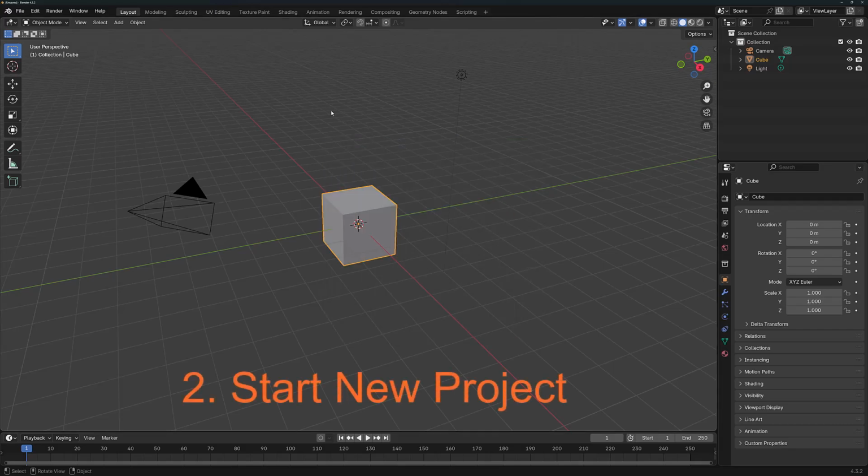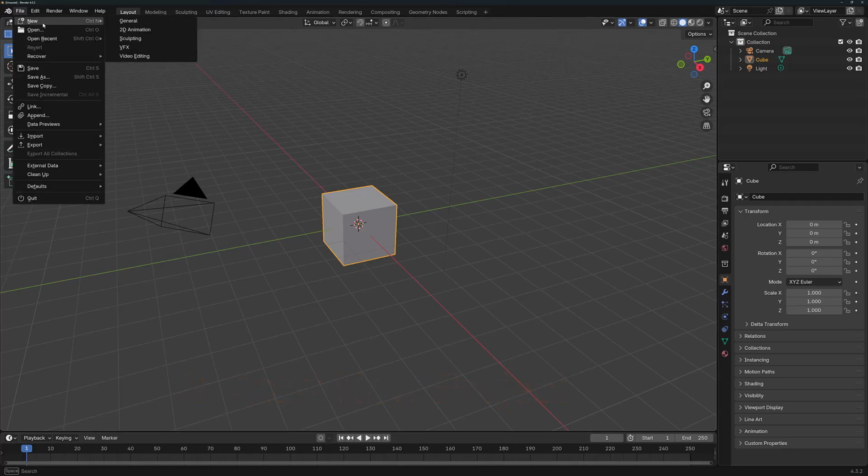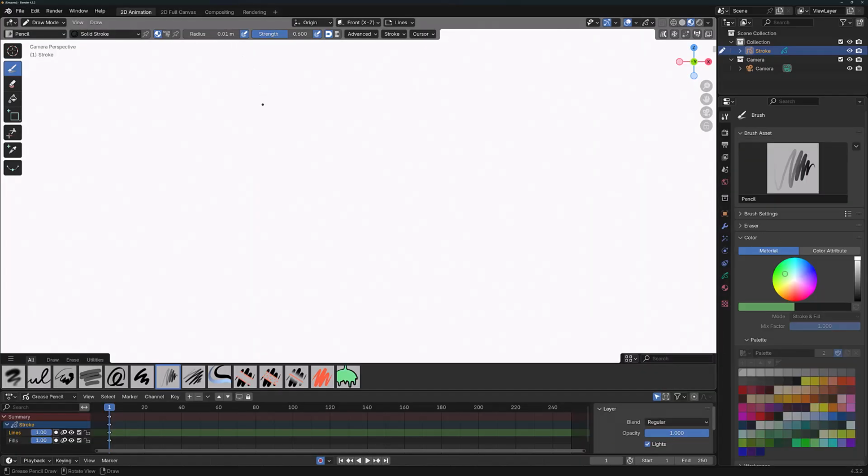If you want to start a new project in Blender, just go to the File menu, select New, and then choose from any of the templates listed here. For example, we can go to 2D animation and it will create a new project using the 2D animation template.